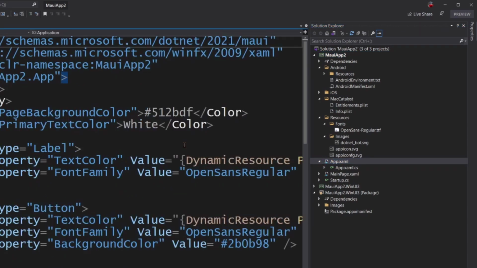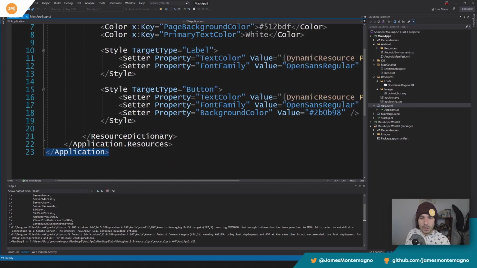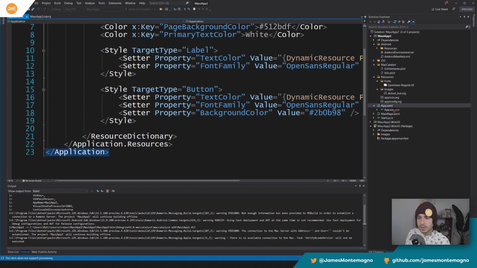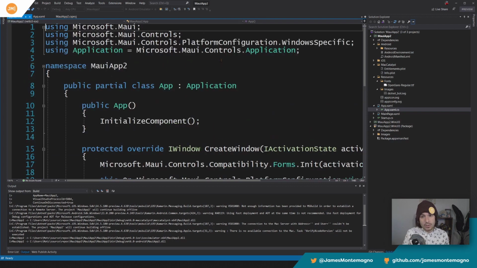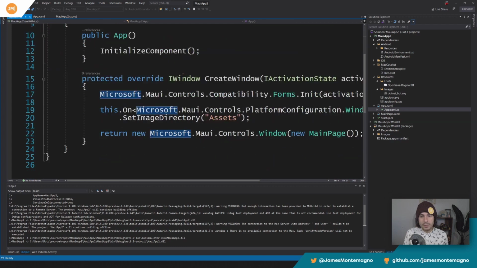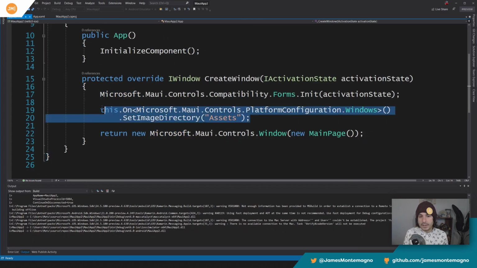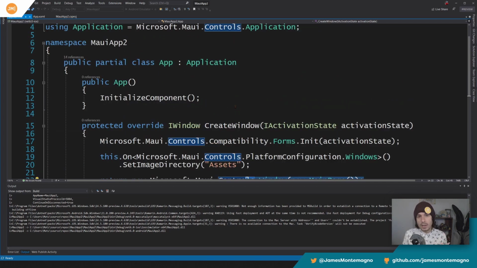inside of here. So we just have an app XAML, so colors, buttons, labels with dynamic resources. In the code behind here, we have the application. So here we can see that this is MAUI controls application inside of here. We also have, this is cool, the Windows assets. This is nice for Windows. It's setting the assets as the image directory. And then it's going to create a new window instead of just a new page, because everything in MAUI is a window based with pages, very similar to how iPad OS is.